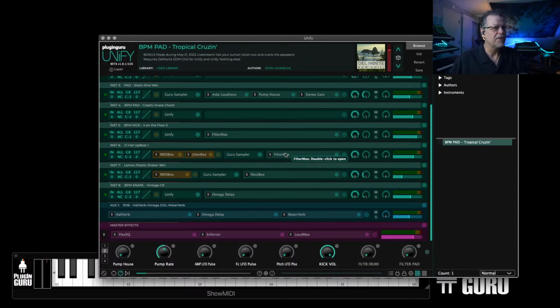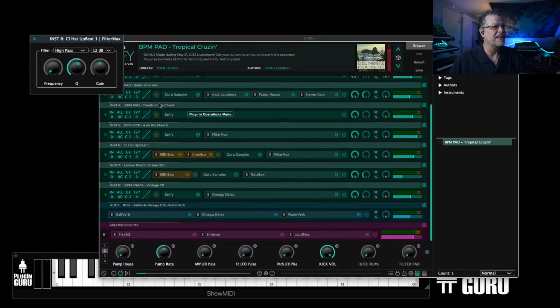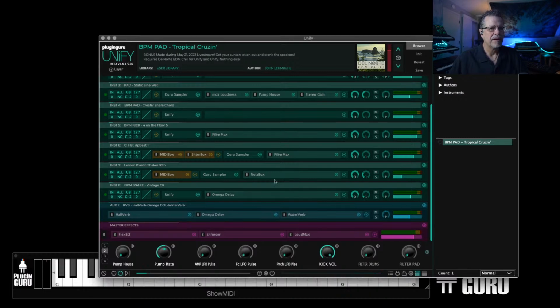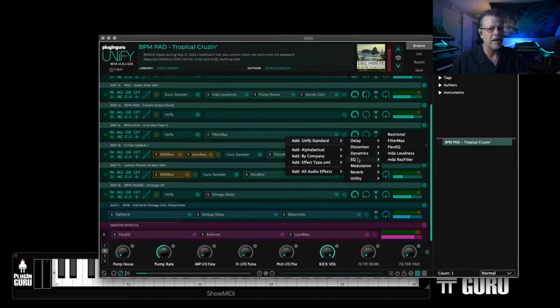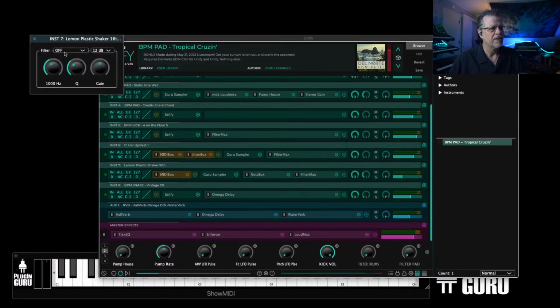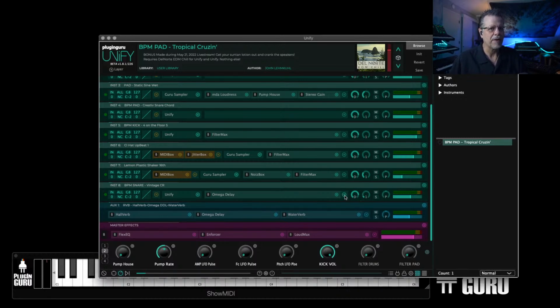Now this is a filter max that's set for the high pass filter, but it's not being used, so we're going to repurpose it to be a low pass filter and bring down the EQ a little bit. I could use the filter inside of the Guru sampler or other things, but I do this quite often with plugins when I don't want to mess up the filters of the plugins. They might be doing something I don't want to change, but I want to be able to have a filtering component. So by adding filter max, I have a filter.